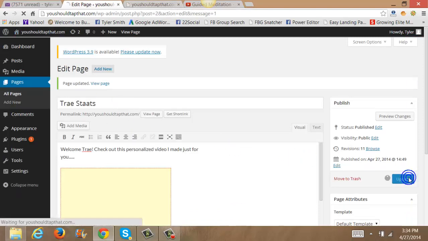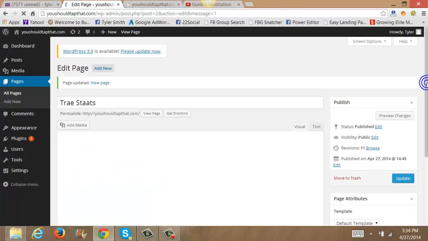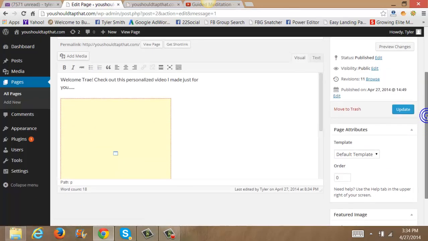This page is all set up. This page is good, ready to go. Let's update it one more time. This thing is good to go. It's good to go as is right now.